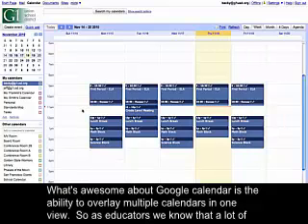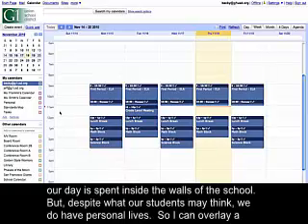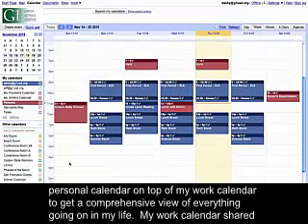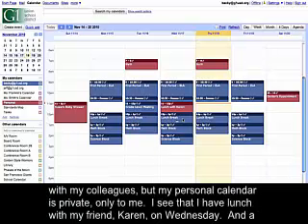What's awesome about Google Calendar is the ability to overlay multiple calendars in one view. As educators, we know that a lot of our day is spent inside the walls of the school. But despite what our students may think, we do have personal lives. So I can overlay a personal calendar on top of my work calendar to get a comprehensive view of everything going on in my life. My work calendar is shared with my colleagues, but my personal calendar is private, only to me.